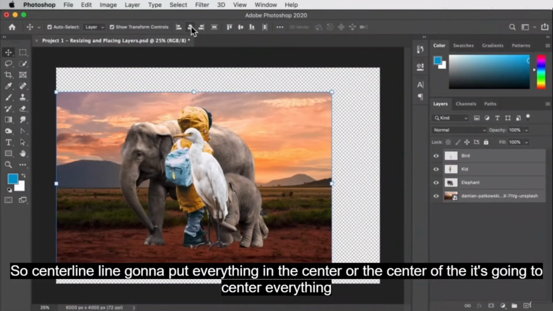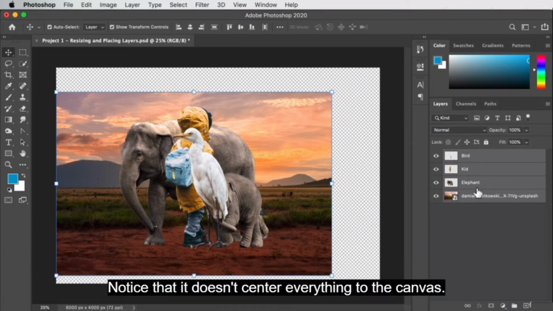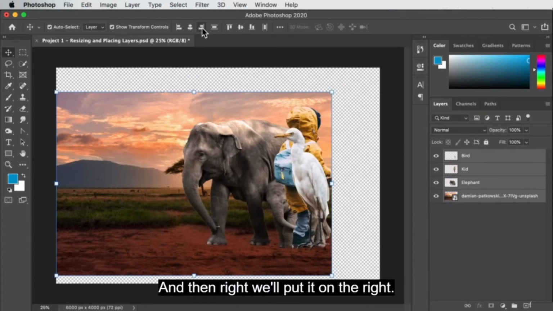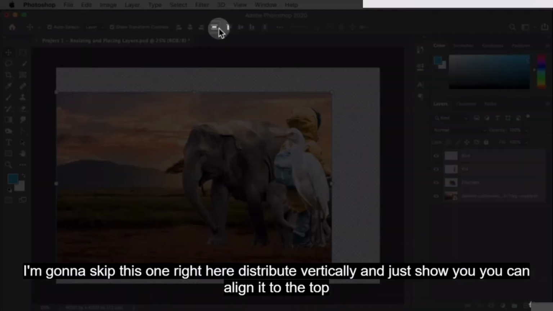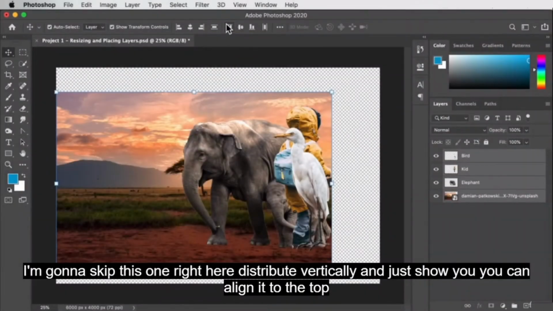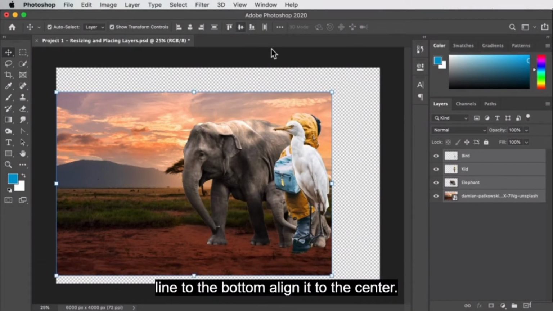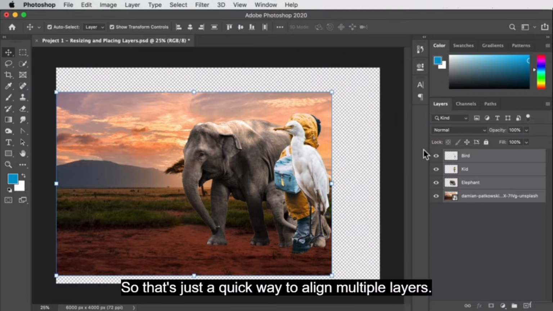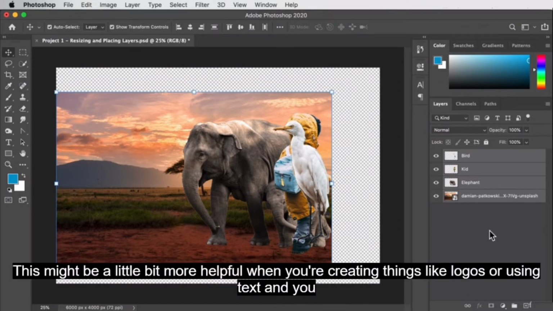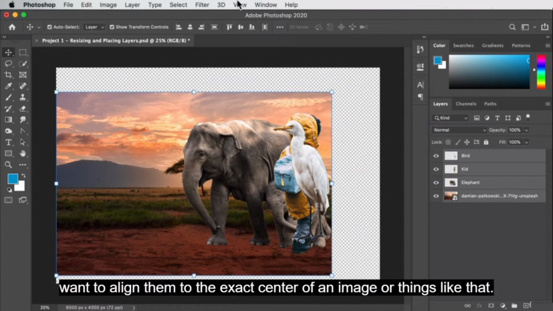So center align is going to center everything together. Notice that it doesn't center everything to the canvas. I'll show you how to do that in just a second. And then right, we'll put it on the right. I'm going to skip this one right here, distribute vertically, and just show you can align it to the top, align it to the bottom, align it to the center. So that's just a quick way to align multiple layers. This might be a little bit more helpful when you're creating things like logos or using text and you want to align them to the exact center of an image or things like that.